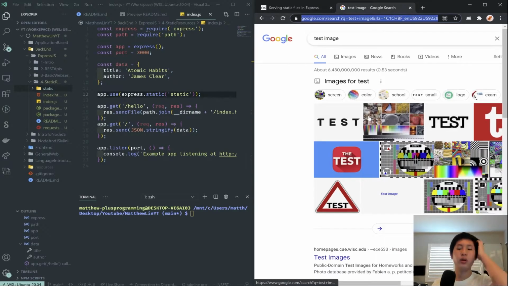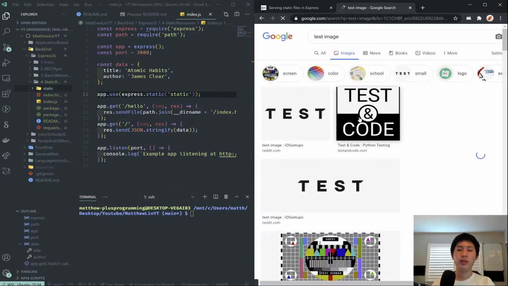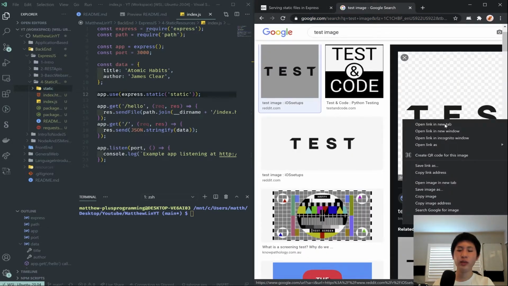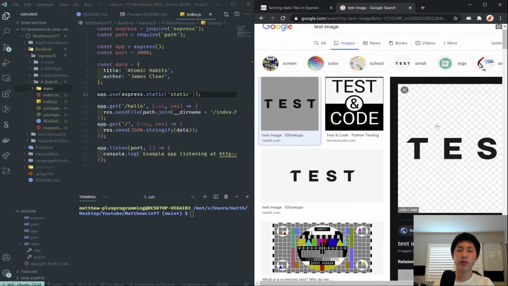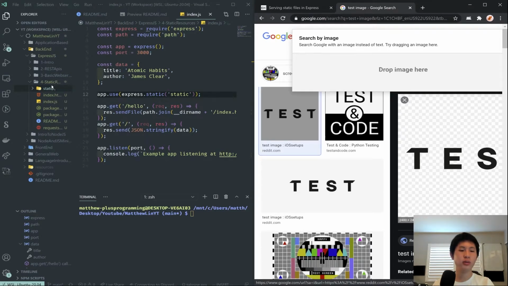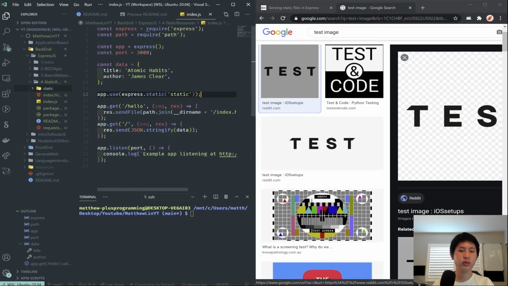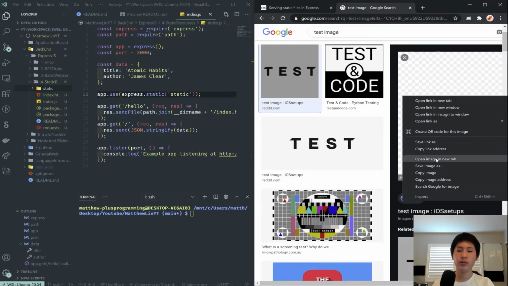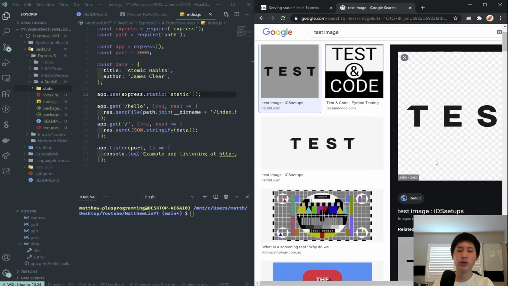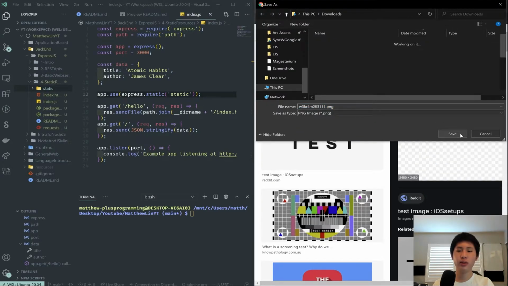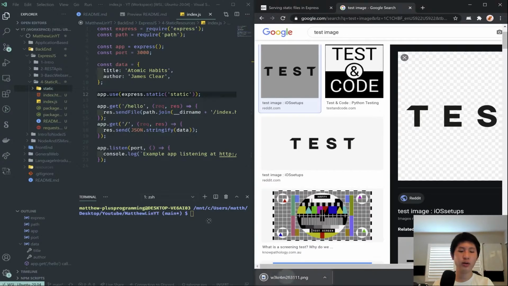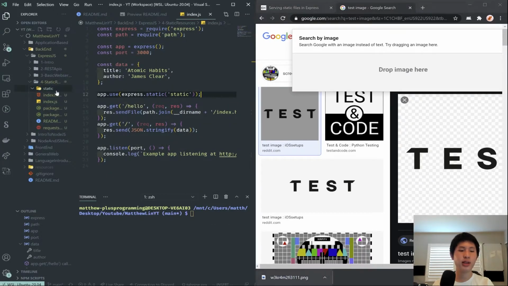There you go. So let's just grab this. I might actually be able to drag the image. Yeah. Oh. No. Okay. So I'm going to go ahead and save the image. Save. And then I can grab the PNG here and toss it in this static folder.